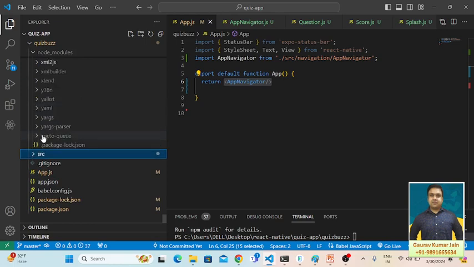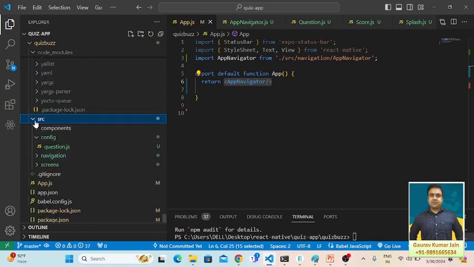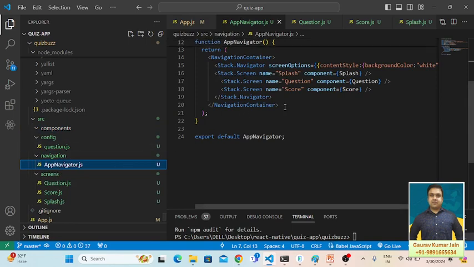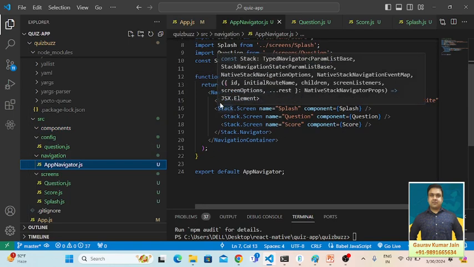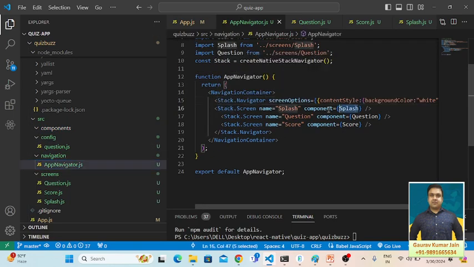So what I did was I created an npx project, and after that I created a folder called src, okay, which is source. And then I created these folders, one with the name components, the other with the name config, the other with the name navigation, and the fourth one with the name screens. In this navigation folder we have a file called appNavigator.js, wherein I am calling all the screens that we have created. Okay, so there are three different screens as I've showed you.